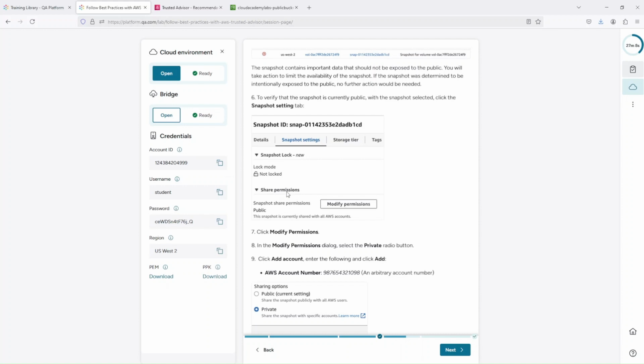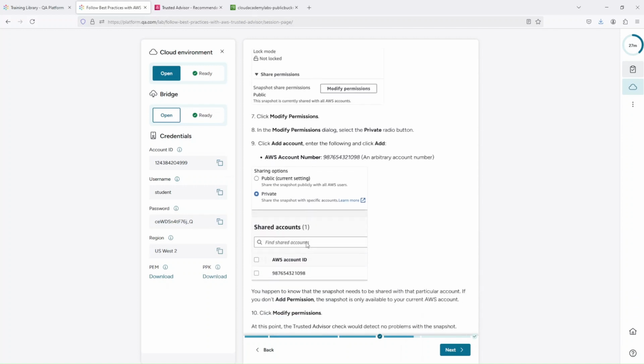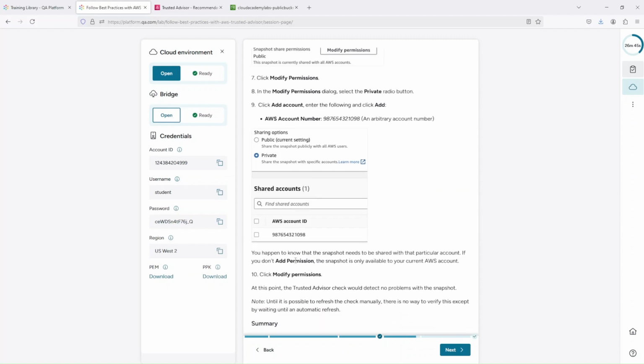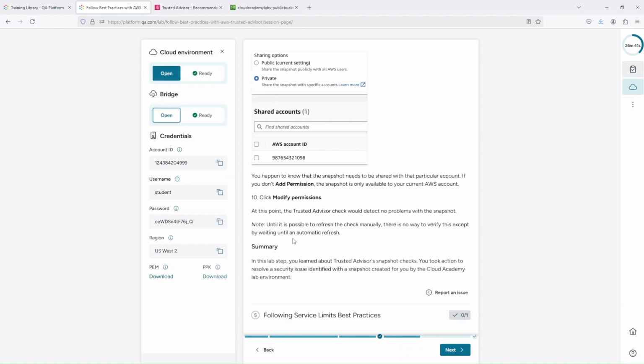Okay, we see here share permissions are public. Then we will click Modify Permissions. In the Modify Permissions dialog, select the Private radio button, click Add Account, enter the following, and click Add. AWS account number, some arbitrary account number. Okay, then we will see it listed among shared accounts.